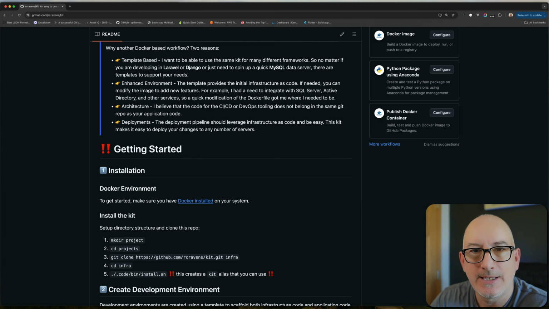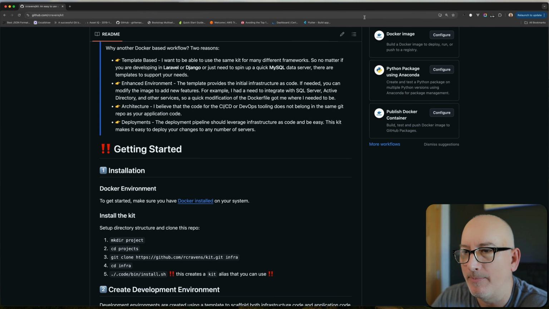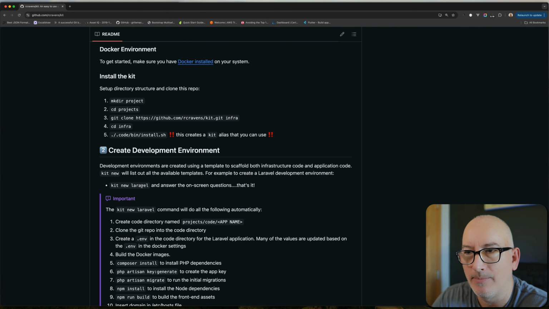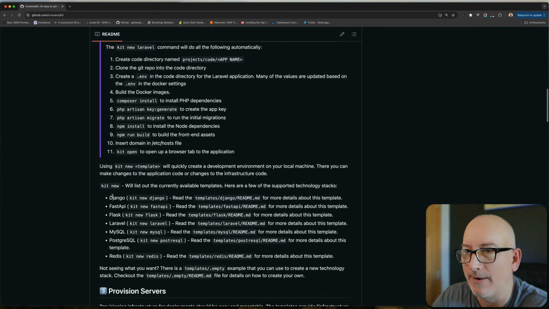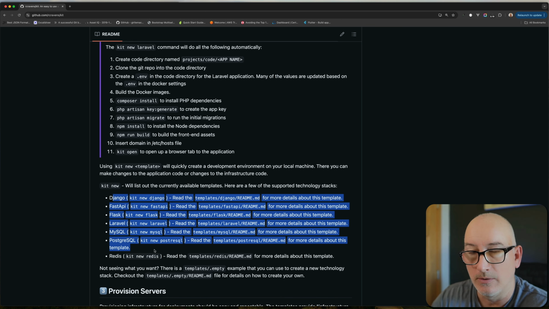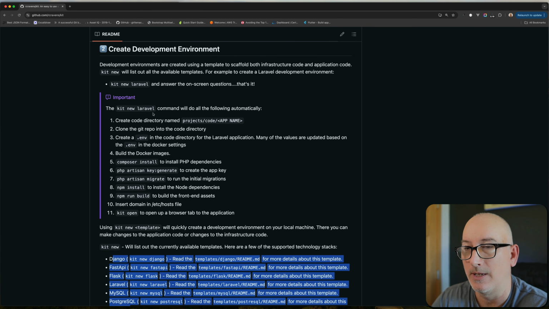All right, so the next step is to create our application development environment. We're going to choose the Laravel template, and we're going to run this kit new Laravel command. If you're going to choose the Flask template or one of the other templates that are included, and you can see the list here, you can run that template. But for this example, I'm going to go ahead and run kit new.